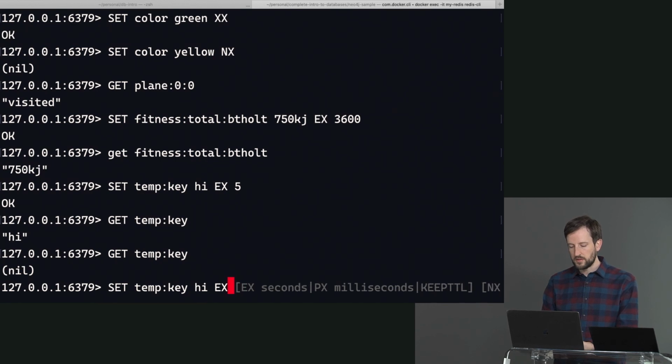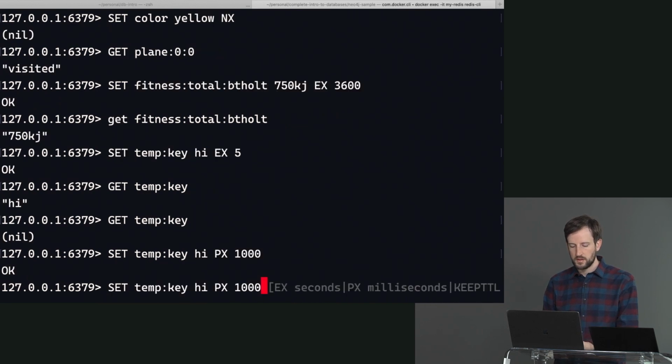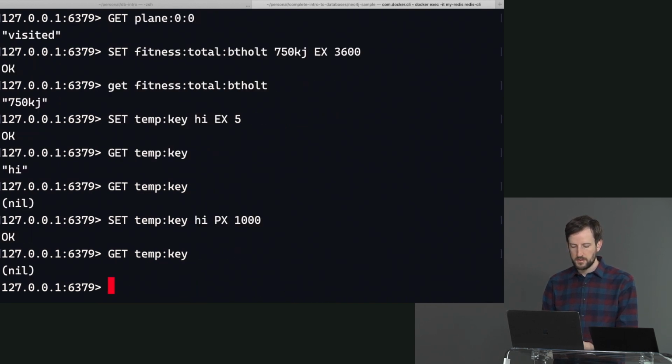You can do it with EX. There's also PX, and this is milliseconds. So if I put 1,000, that's like 1,000 milliseconds. Typically, I don't need PX, but it's there if you need something more granular.